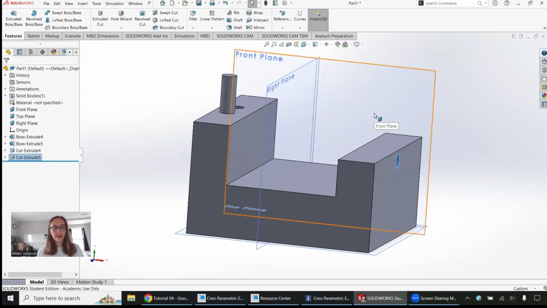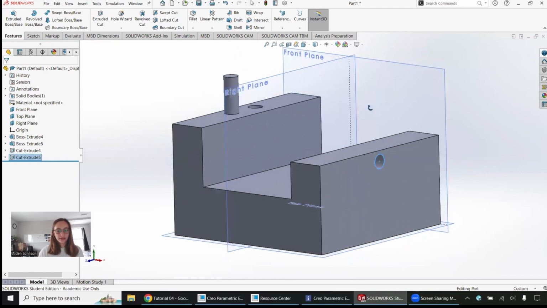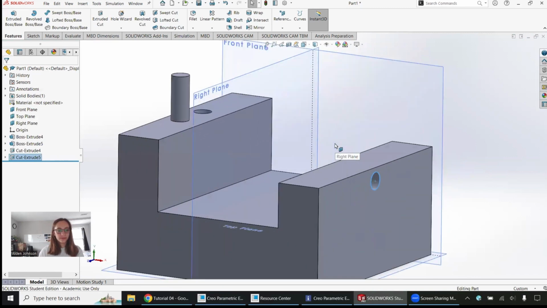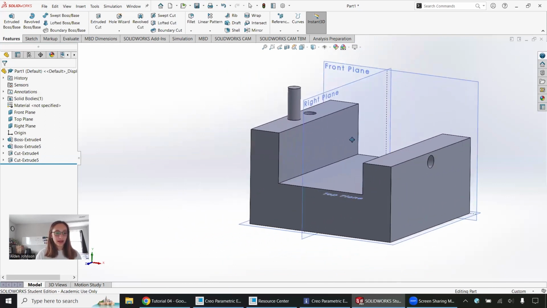The last thing I want to talk about is the mouse controls. I can press and hold the middle mouse button to rotate my object. I can scroll to zoom. And if I hold my control key and I click and drag with that middle mouse button, I can pan.